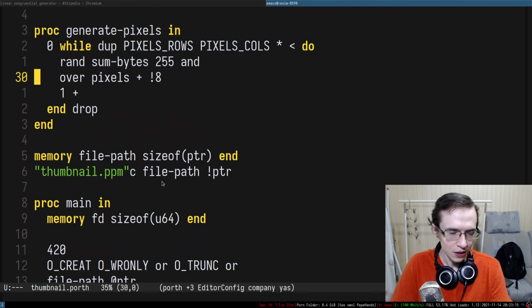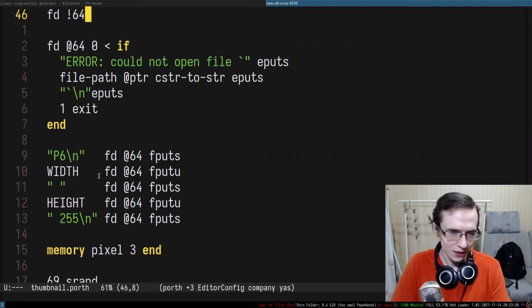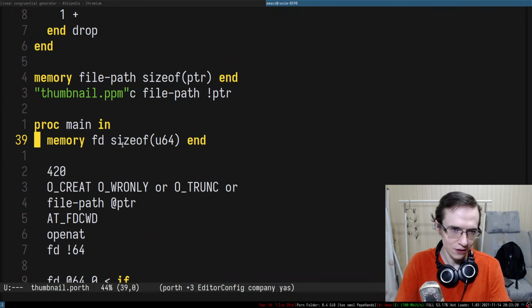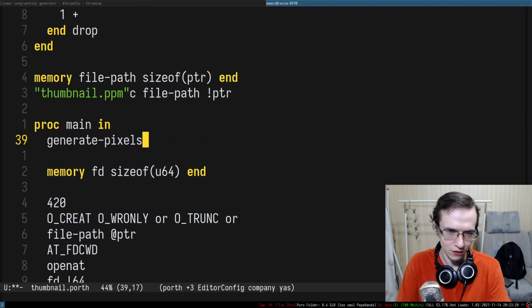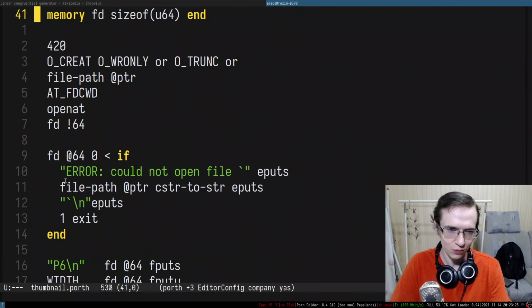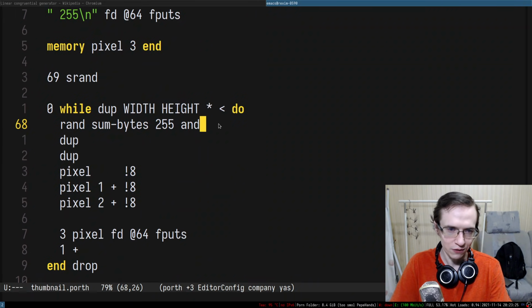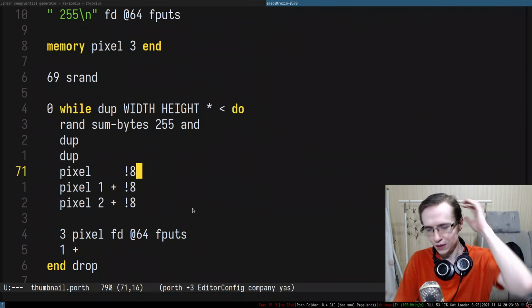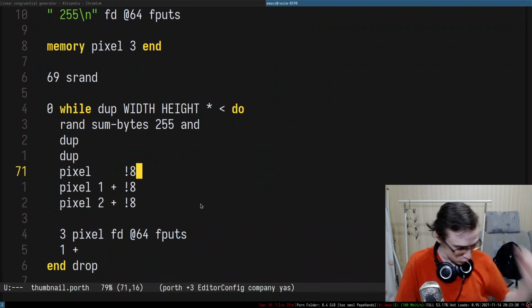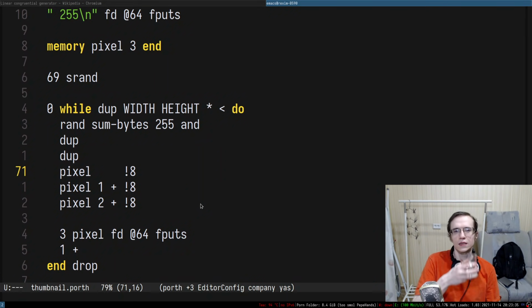Then I only need to drop the index that we were maintaining in the loop. All right, so here, before opening the file, I think I want to try to generate the pixels, right? So we're generating the pixels, then we open the file, then we prepare everything, and in here what we're doing is essentially just saving everything.